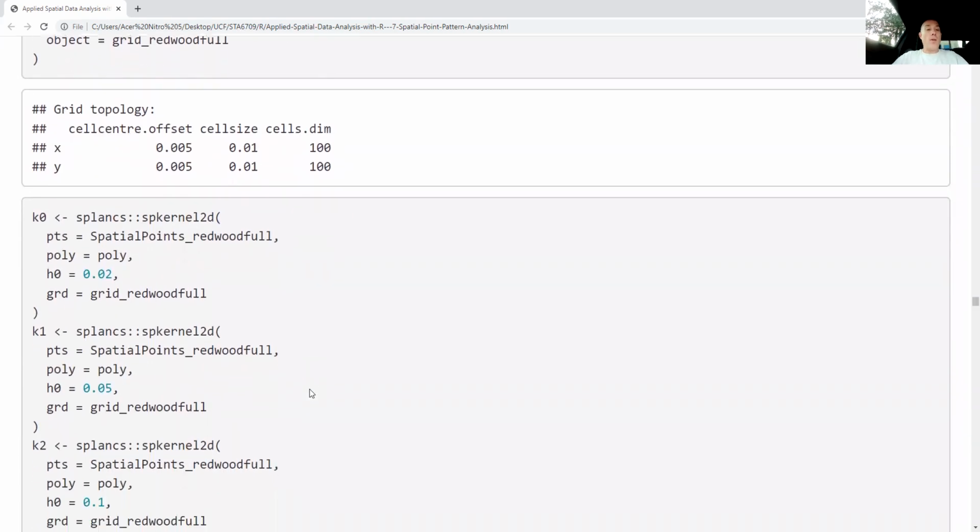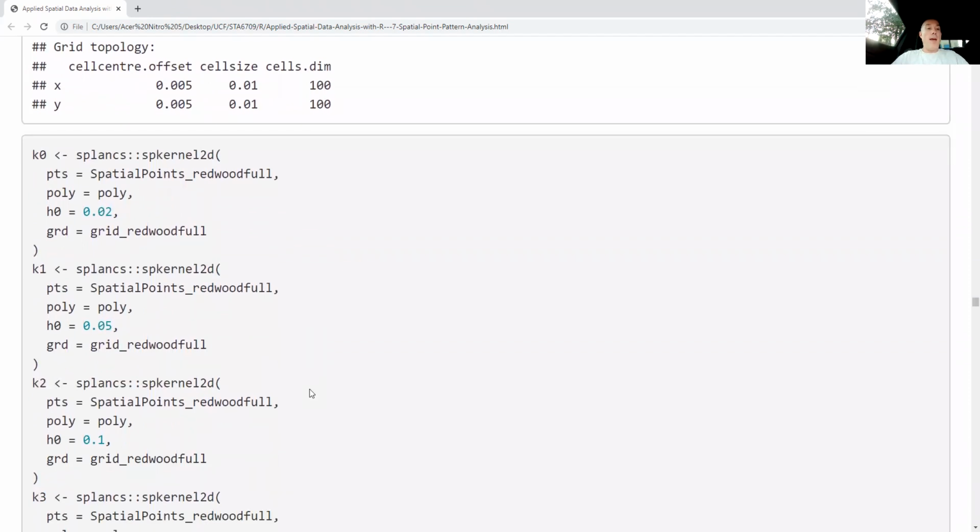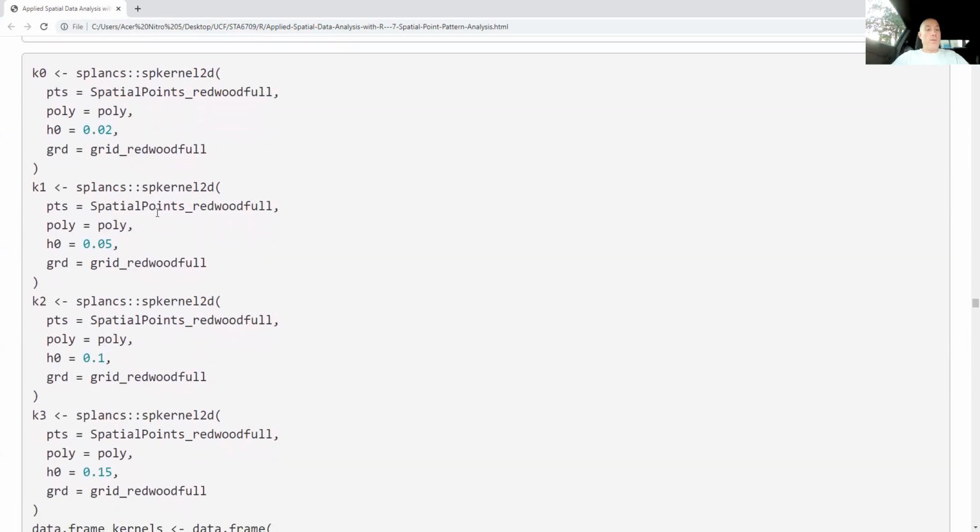Now I want to go through and estimate the kernel in 2 dimensions. I'm going to use the SPLANCS package, and I'm going to use spatial kernel 2D. I drop in my points, I specify that polygon that I already put in, and then I specify the grid. This specifies the values I'm actually interested in estimating. And here I'm taking a reasonable bandwidth for my estimation. And we can see that we've got several of these.